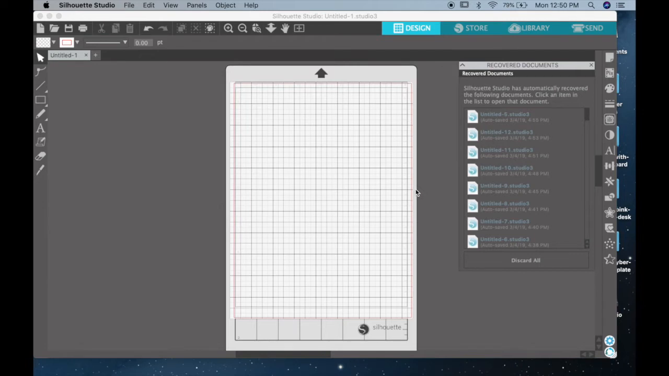So now that we have the page set up, let's focus on cutting basic shapes. On the left hand side, you have your design menu bar. If you go down to the rectangle icon and click it, 4 basic shape options will pop up. We will start with the rectangle option.